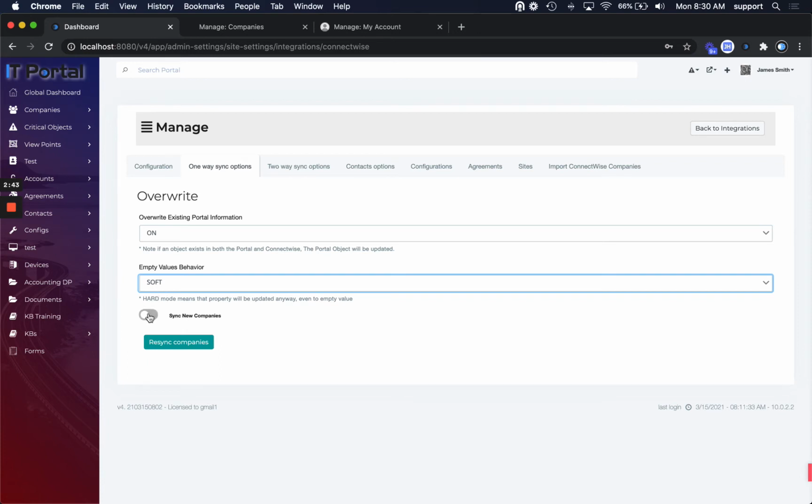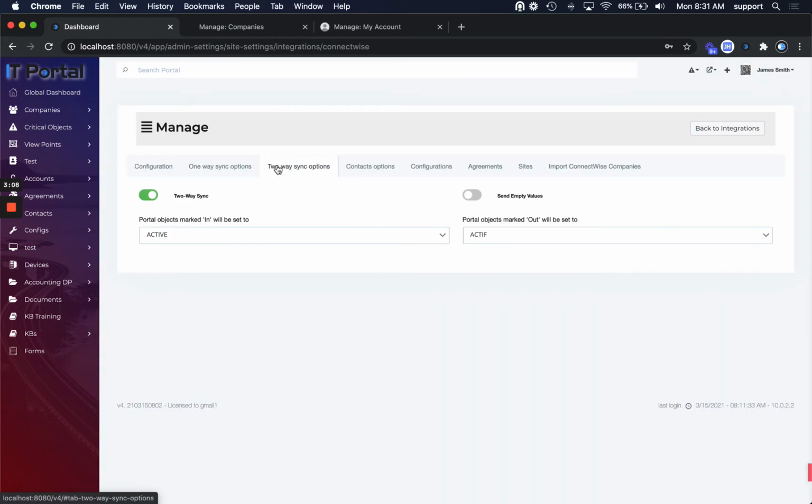You also have an option here to resync new companies. So if you haven't synchronized the portal yet, this is one good way to do it. The problem with this is that it will synchronize all companies. So if you have prospects, companies that you really don't want in the portal, we recommend that you do not use this option here.